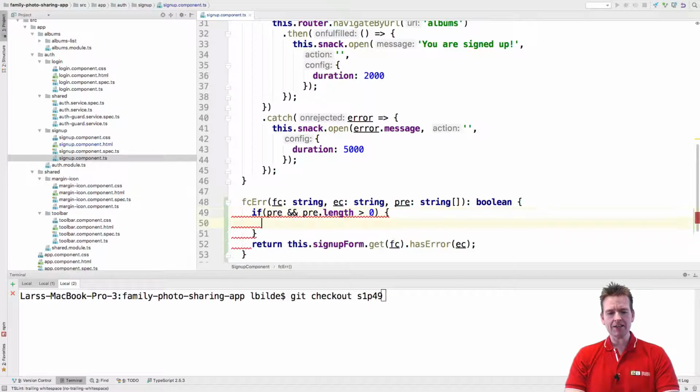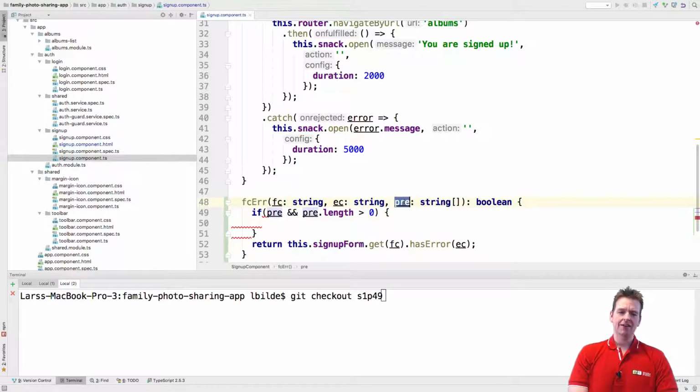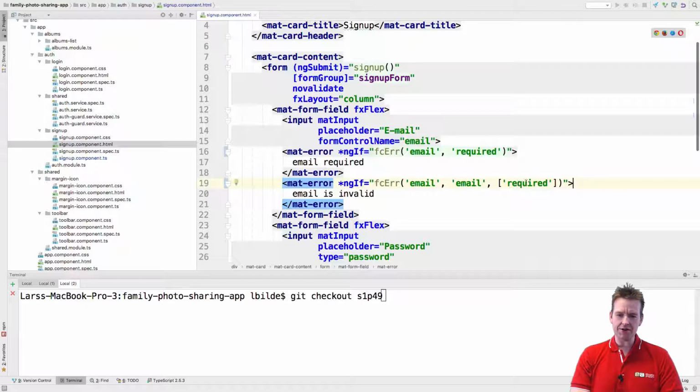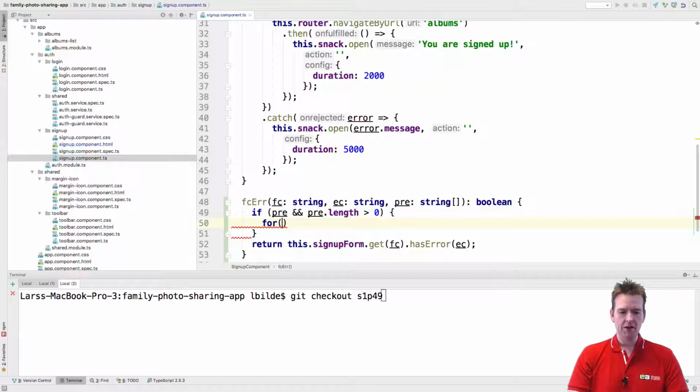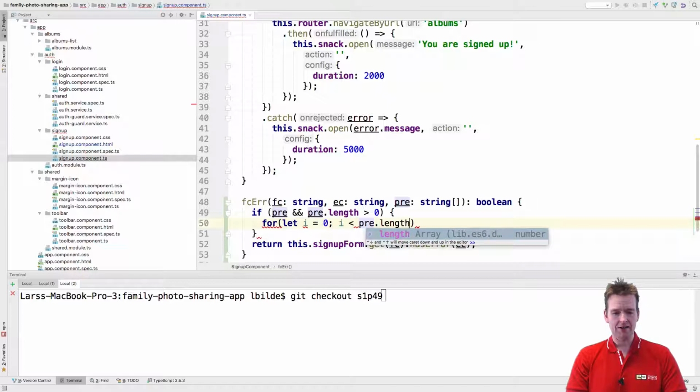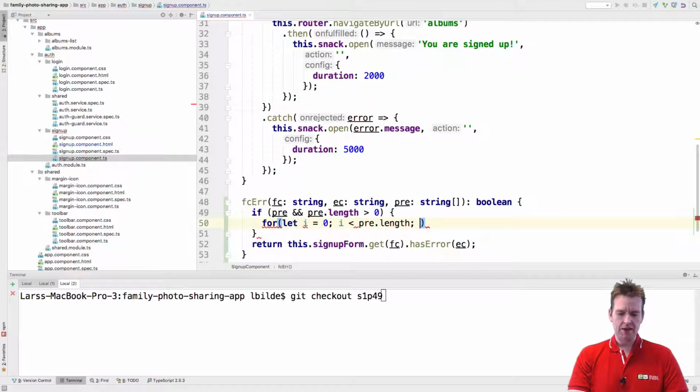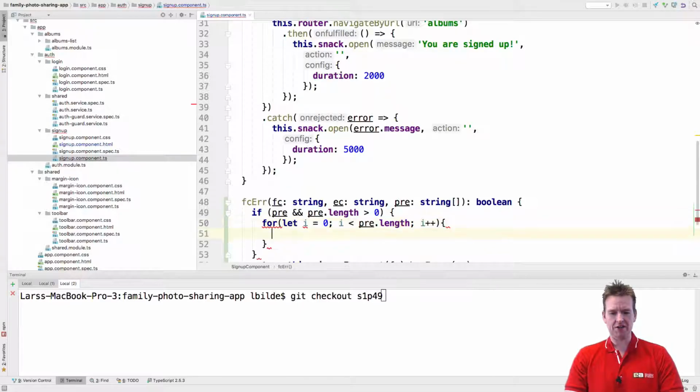So if there is actually a pre-required list like we're passing in right here, and it has more than one value in it, then I want to do something. Now what do I want to do? Well, I want to run over this list, and I'll just use a for loop and make it simple. We have i right here, equal to 0 in the beginning. Then we check if i is less than the length, as long as that holds, just a good old basic for loop. And then we can do i++ right here to go to the next one.